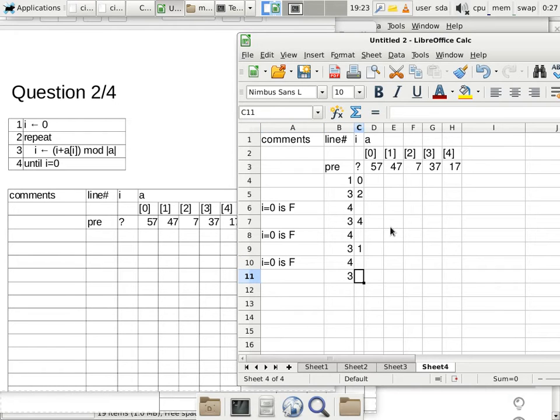So this time we add 1 to A[1]. A[1] has a value of 47, which means the total is 48. 48 mod 5 is the remainder of 48 divided by 5, which is 3. Okay, so I is now 3. Go back to line 4. I equals 0 is still false. Then we go back to line 3.